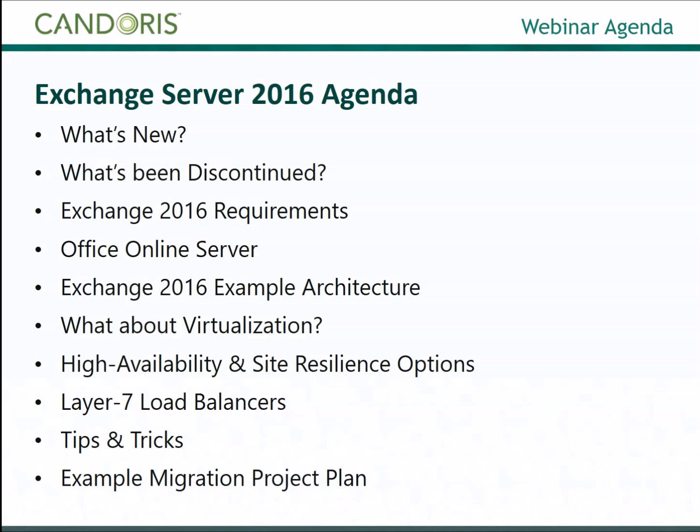An example physical deployment of Exchange 2016 for a small or medium-sized environment. Virtualization benefits and considerations. High availability deployments and options for site resiliency. Layer 7 load balancing benefits and the fit for Kemp Technologies application delivery controllers. Tips and tricks for managing Exchange 2016, and finally we'll end with what a typical Exchange migration project looks like for Candoris customers.